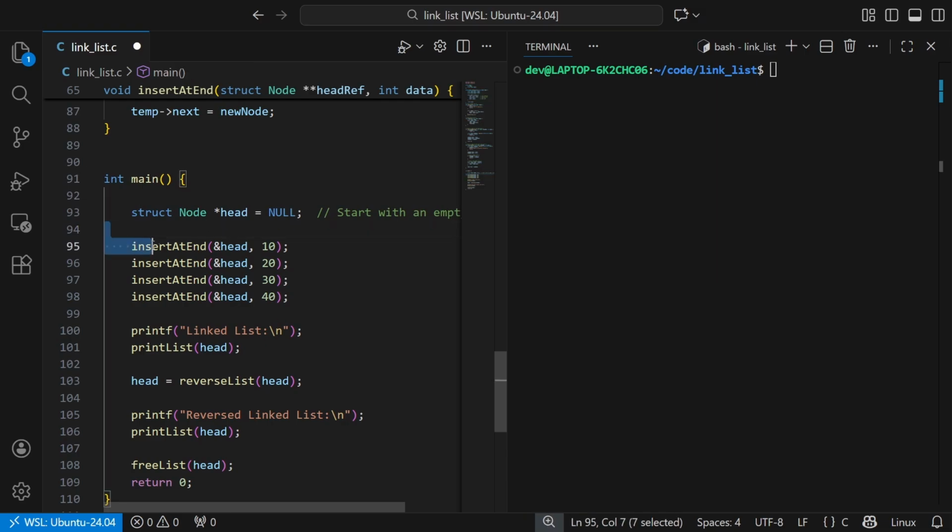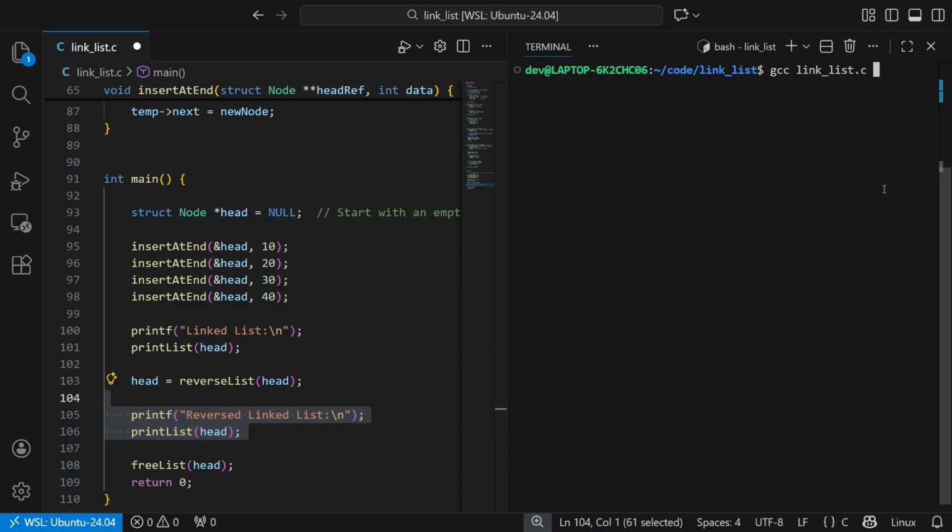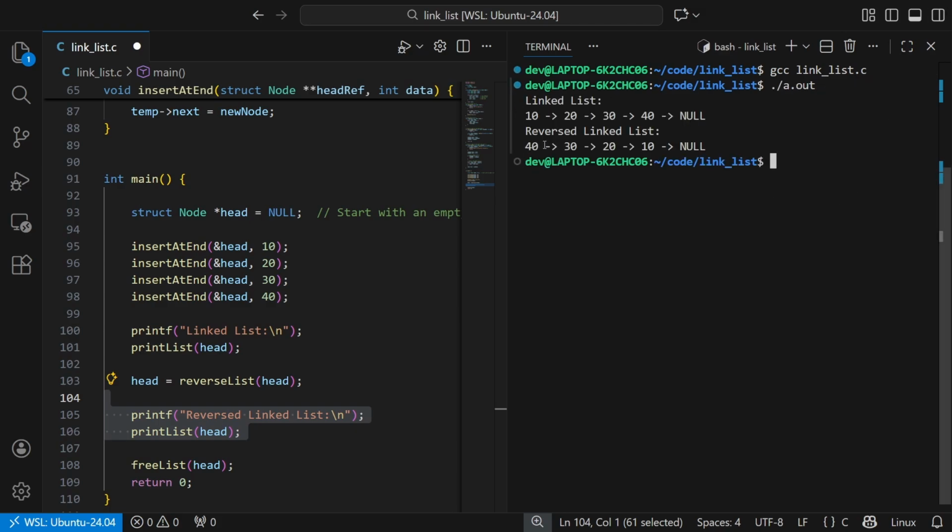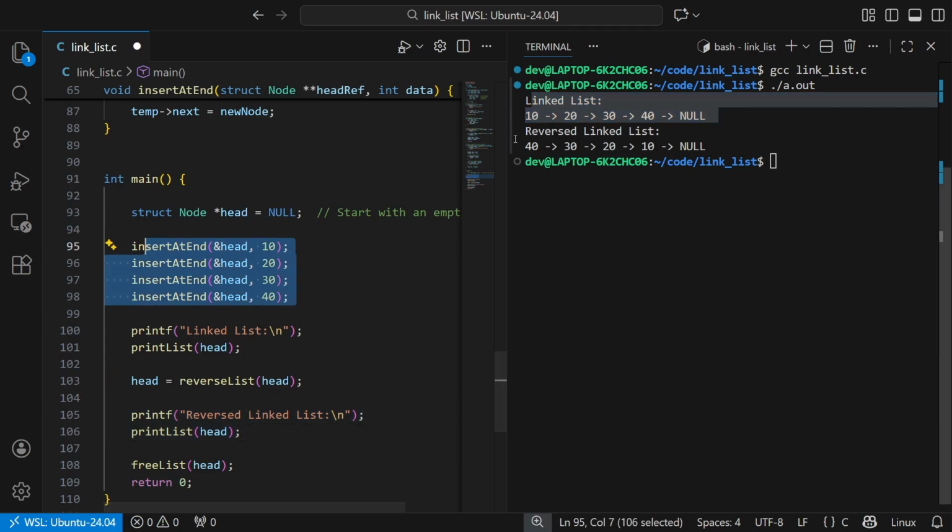Here is our main function. It creates a linked list with 4 elements, 10, 20, 30 and 40, 4 nodes. And it prints all 4 nodes, and then we call the reverse list function with a head pointer, and it returns a new head. So we are printing here the reversed linked list, and the output should be 40, 30, 20 and 10. Let's compile this code and run. So here, as you can see, the input list is 10, 20, 30, 40, and the result is reverse list 40, 30, 20, 10.